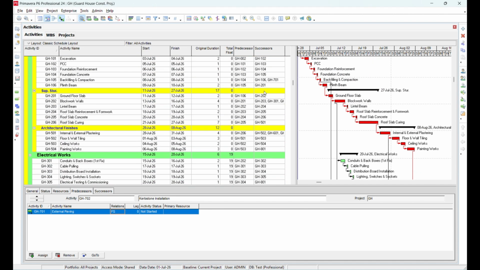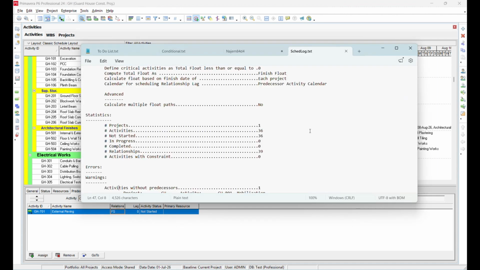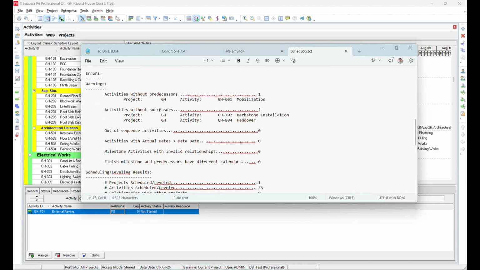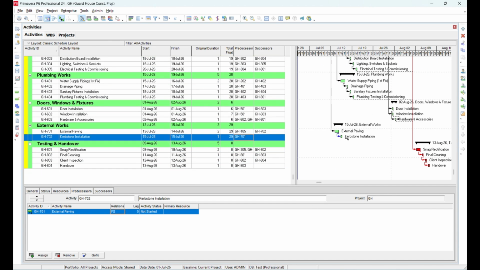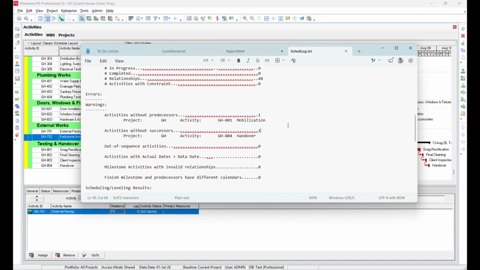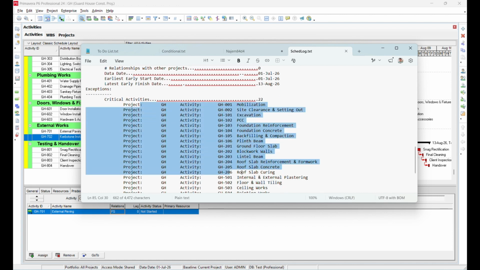Okay, now let's run our program. I scheduled it for 1st of July. I am checking my view log. If you see, there are two activities, without predecessor is 1 and without successor is 2. So this is my activity which doesn't have the successor. So I am just going to connect my successor. Connected successor. Now check this one. You see we have only two activities without predecessor and successor, and this is our critical path.